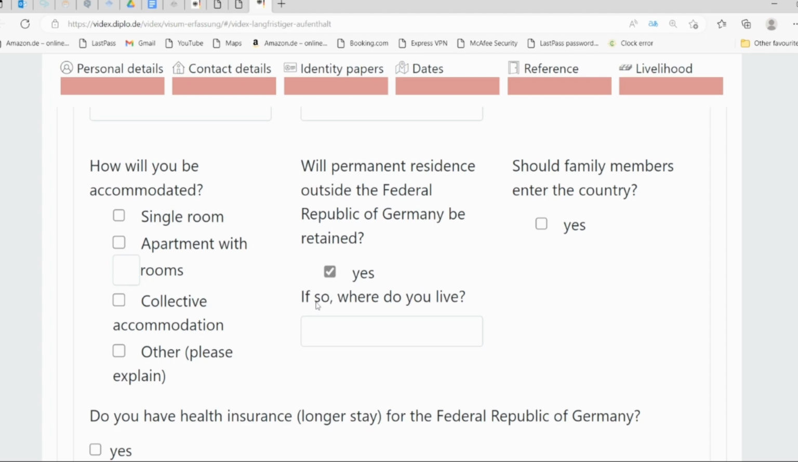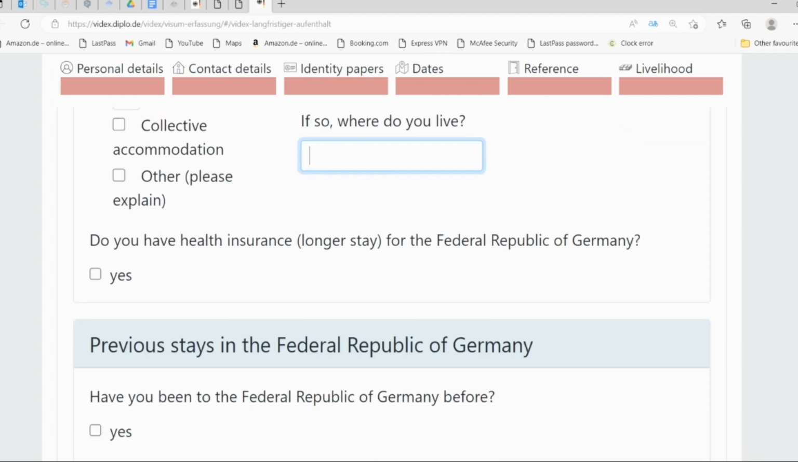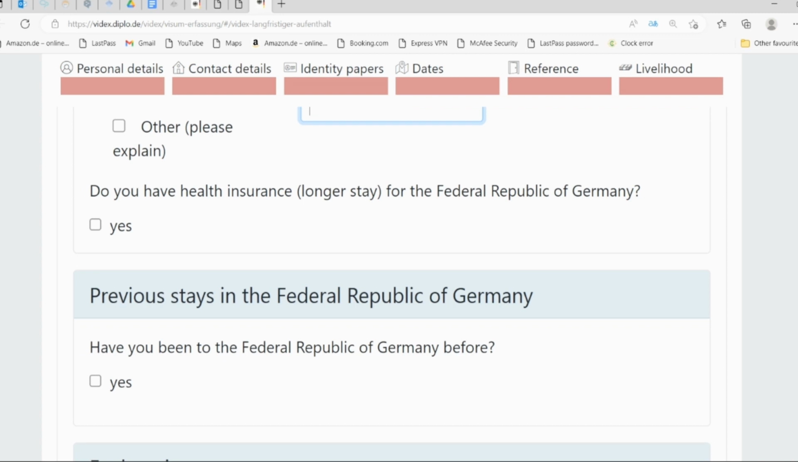So they will ask you, if so, where do you live? Then you write here Ghana, Cameroon, Gambia, Zambia, anywhere, any part of the world. So should family members enter the country? They want to know, are you coming to Germany with your family members? If it's yes, you just click yes. If no, so do you have health insurance? Maybe you have already gotten your health insurance through your blocked account or through your contact person, through your school. So you can click yes here. If no, you can leave it.